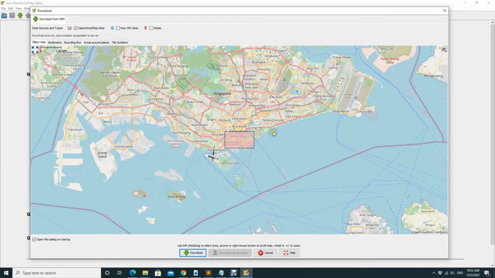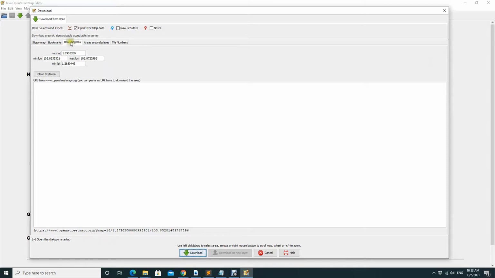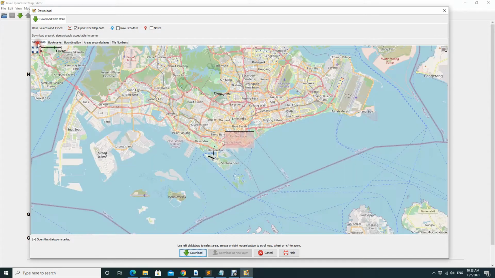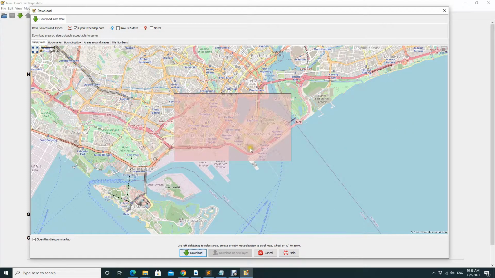You will see this dialog box. This map is under the Slippy Map tab. This is the bounding box tab. So these are the boundaries in GPS coordinates that tally with this box.